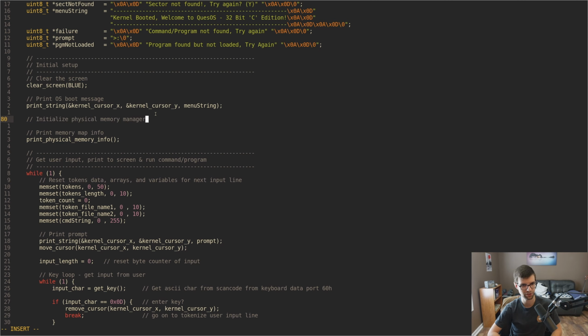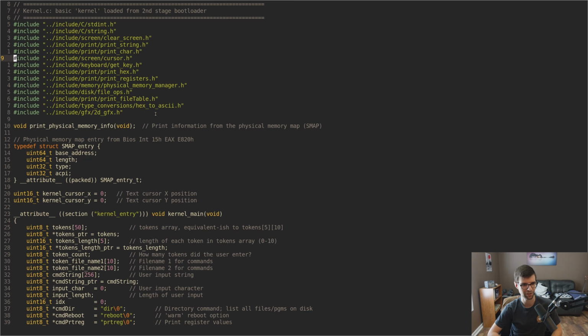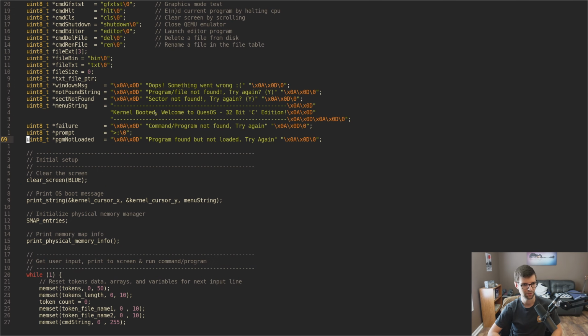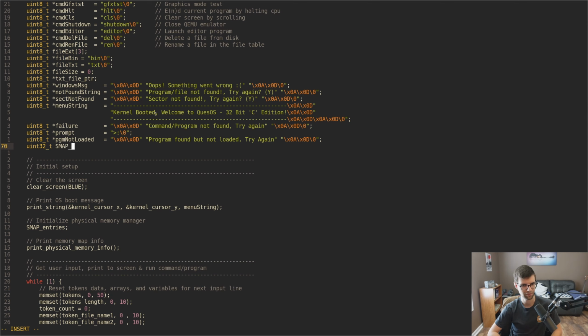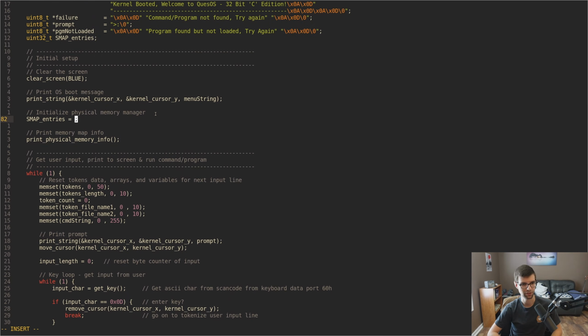Initialize physical memory manager. I'm going to have probably a num entries variable again, or maybe just call it smap entries or something. Which means I need one because I don't have it as a global. That's okay. Let's make smap entries, the number of smap entries. That's all that is. Okay, and this will equal a smap entry t pointer to that location of memory that was in the bootloader that we put the smap at, the physical memory map, which was 8500 for the number of entries. 8504 again is where they're going to be read from.